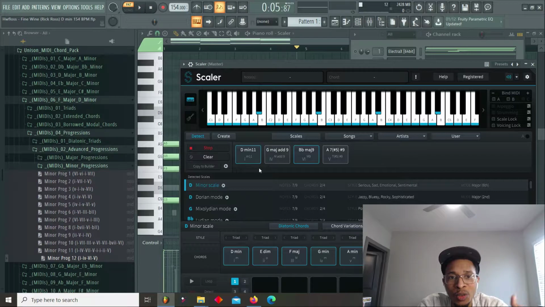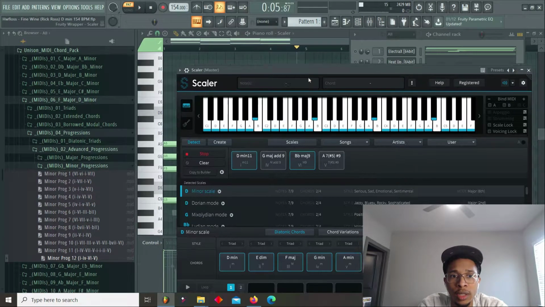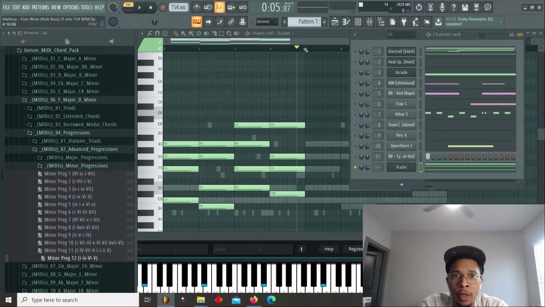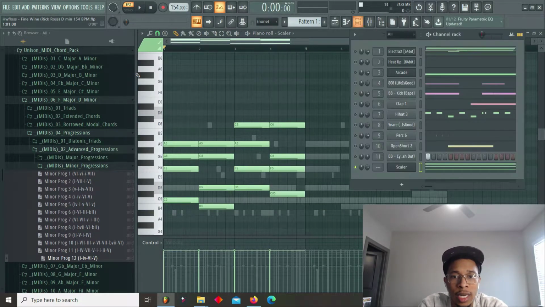Now, as I told you in other videos, the names might scare you away. So just start looking at the numbers, okay, the Roman numerals. So this is obviously a minor because it's lowercase. So it's an I or a 1, 4, 6, 5 chord progression in the minor scale. All right. So that's what I got there.